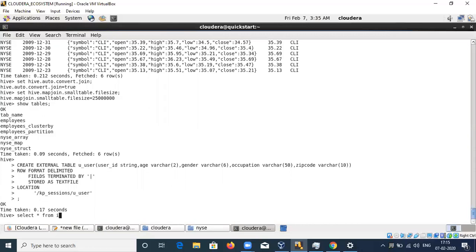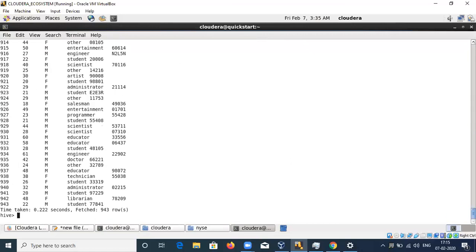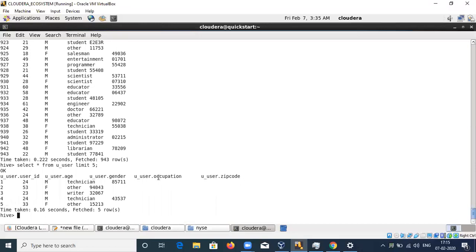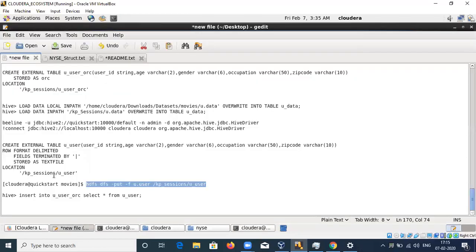Now let's start from u underscore user. We have 943 records, and I will set the limit to understand the column structure. I have user ID, age, gender, occupation, and zip code. Now let me create one more table, user data, that will have around 9,000 records.